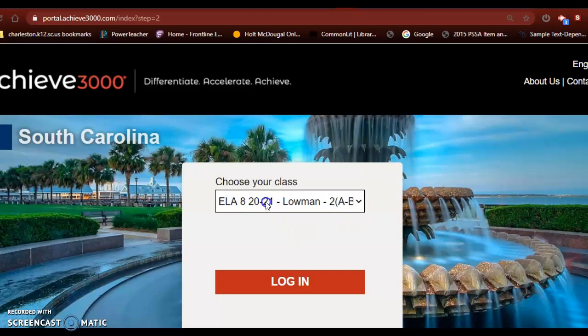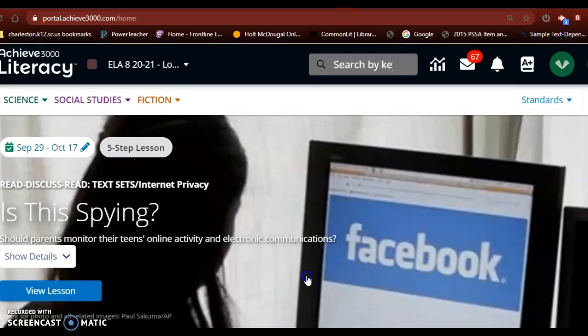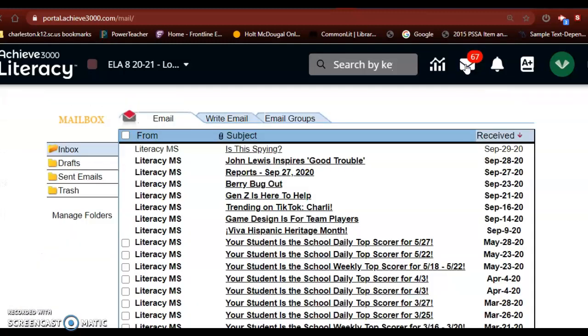You are going to make sure that you are in the class that you belong in. Right? Once you are in there, okay, you are going to go to your Achieve mailbox. It's the little envelope towards the right. Click on it. All right, and it will have a whole bunch of emails for you.